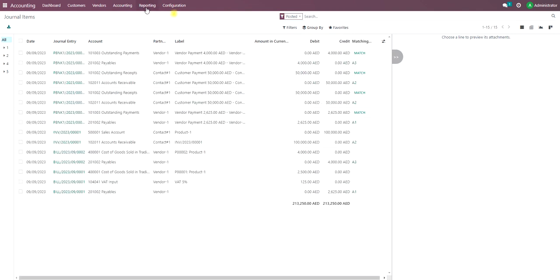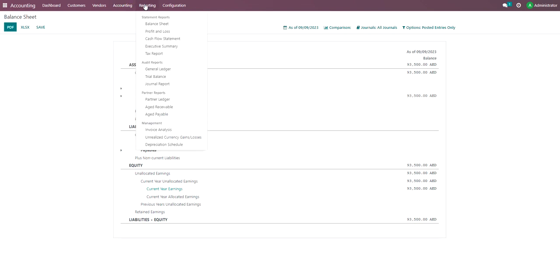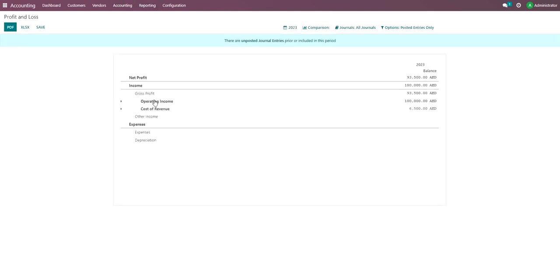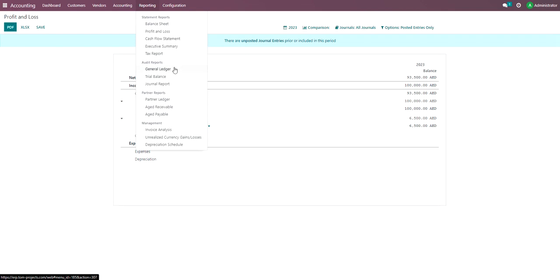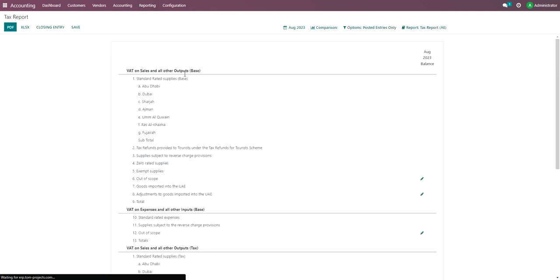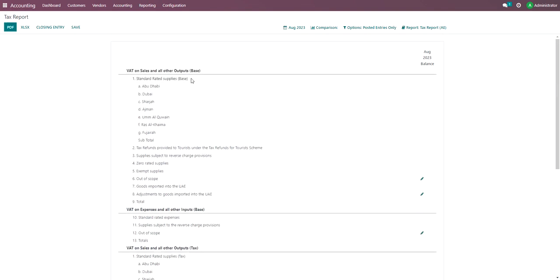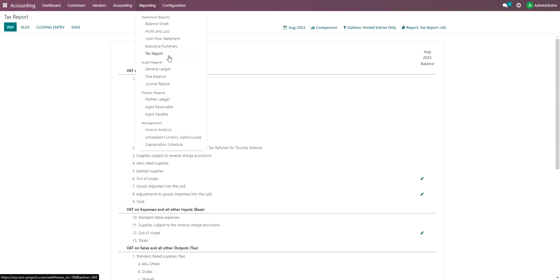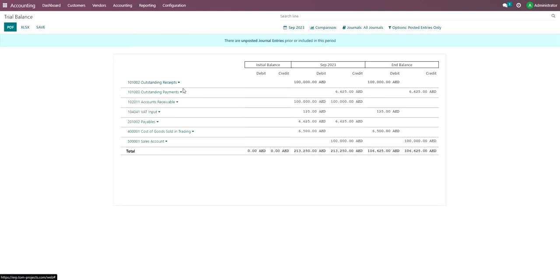Right, I can go to reporting. I have the balance sheet report. I also have the P&L report, profit and loss, sales, revenue, expenses. I have also the tax report. Alright, but I didn't record tax as I remember. I have also all required accounting reports, the general ledger. I have also the trial balance.